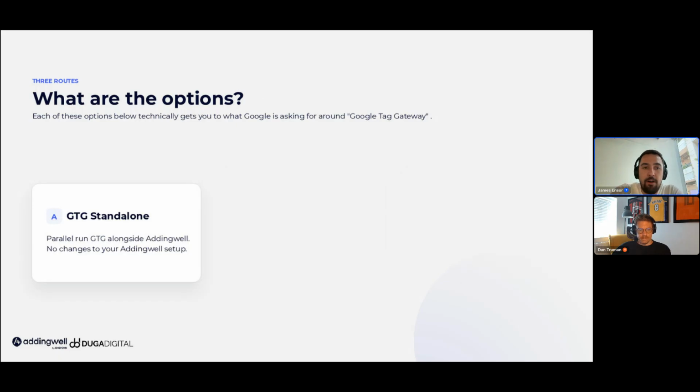So what are the options? What we're going to talk through now is there are 3 options available that you can do alongside Addingwell. So today, we're not going to talk about just doing G2G. We'll talk about G2G when you're using server-side GTM and the different approaches, and then also what happens if you just do a standard Addingwell deployment with that same origin approach.